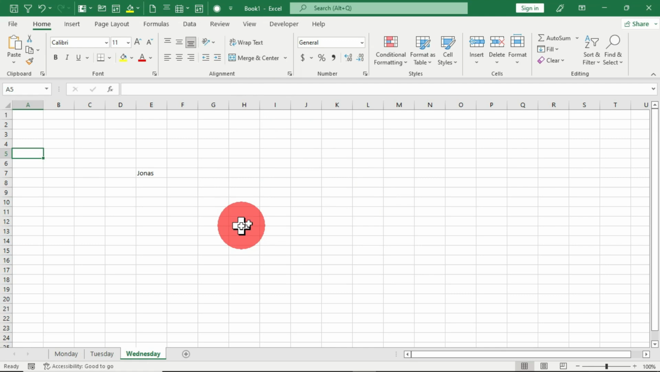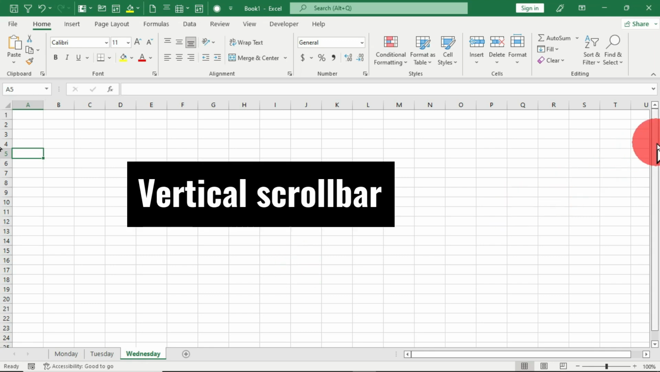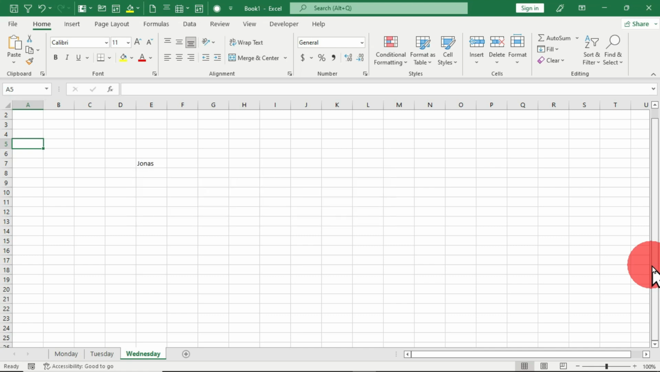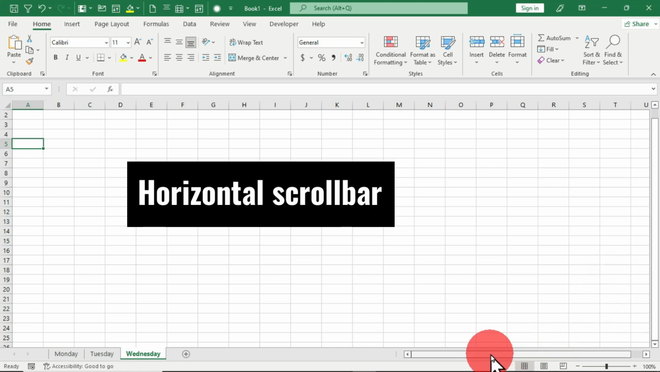So these are some of the features you can notice in Microsoft Excel. When you move to the right side, we have this vertical scroll bar, which can help you to move up and also down to view your hidden content. We also have this horizontal scroll bar to move right and left to view your content in your worksheet.